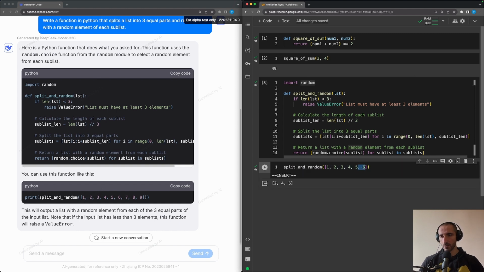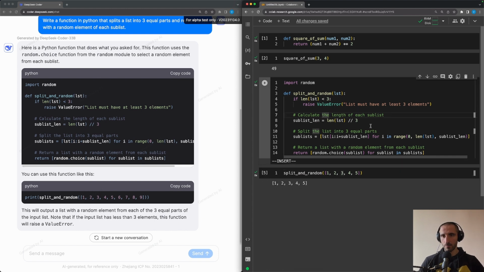Let's try something here. Yeah. So in this case, this doesn't appear to be working as expected. I was expecting that we get something like 1 and then 3 and then 5 or something like that, since the last element was this one. So not entirely perfect, this function, but maybe my prompting was off as well. Let's try something a bit more involved.